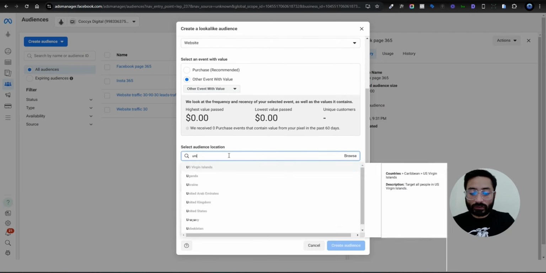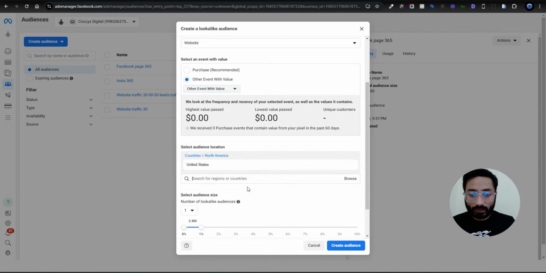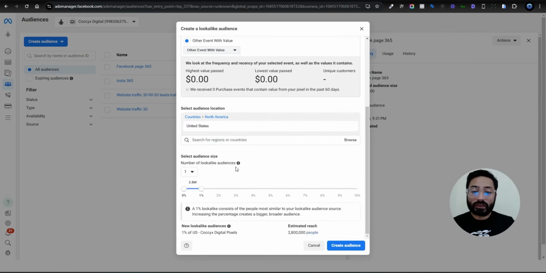Let's use the United States, and it will ask what percentage of lookalike audience you need to create. It will be 0 to 1%, which means the 1% will be most similar to the audience you have provided to the event manager. So the percentage here means how similar you want your audience to be.